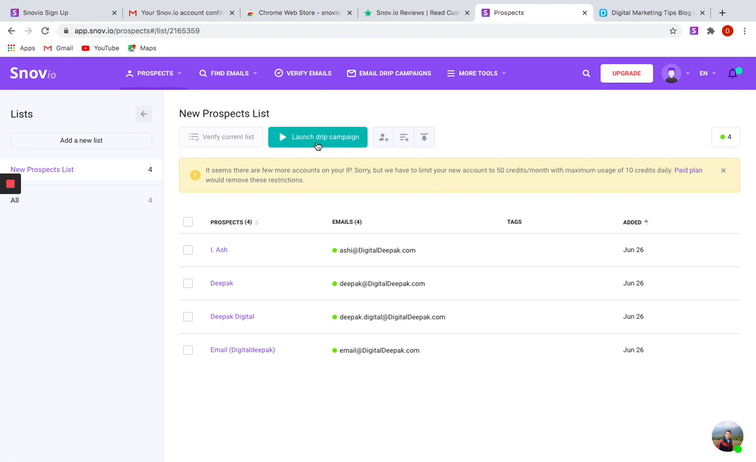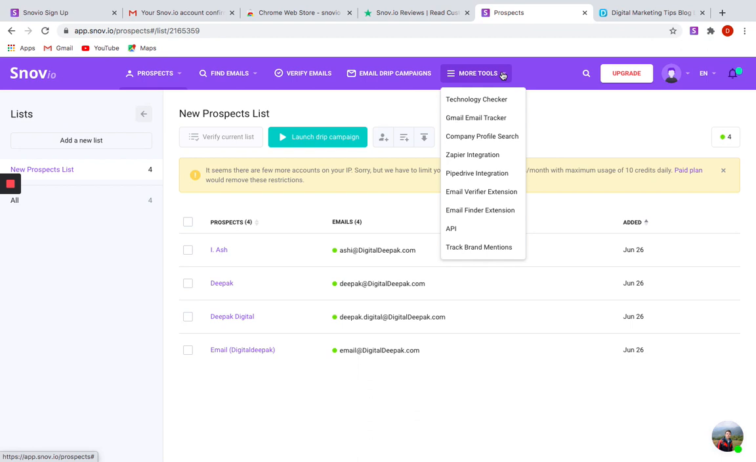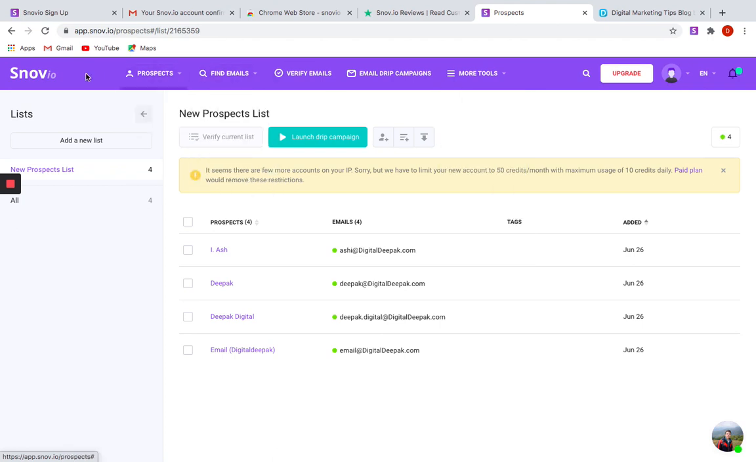Now let me introduce you to its next feature, that is launch drip campaign. What is a drip campaign? A drip campaign is basically an email marketing communication strategy that sends a pre-written set of messages to customers over time. So with Snowview, you can easily launch your drip campaign. Now let me introduce you to one amazing tool also, that is company profile search. You can easily search for any company profile with Snowview. So now I think you got a clear idea about this powerful tool which will help you to target the right people wherever they are.